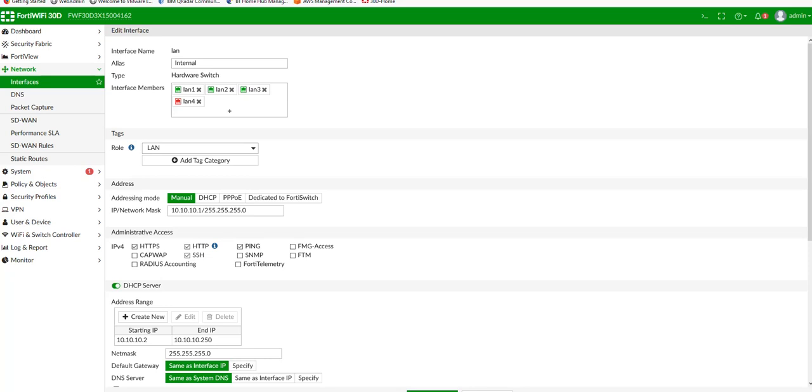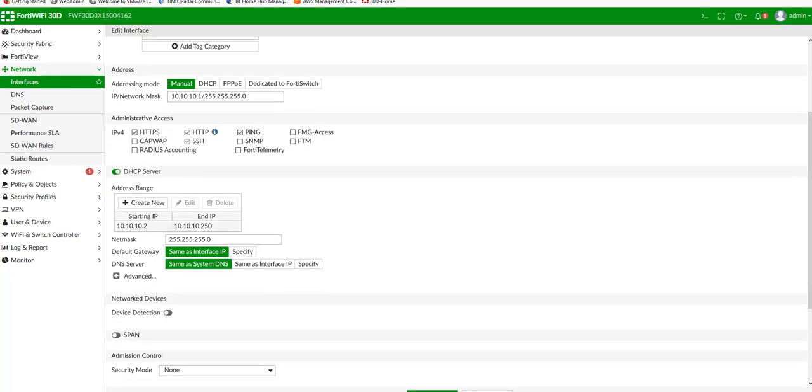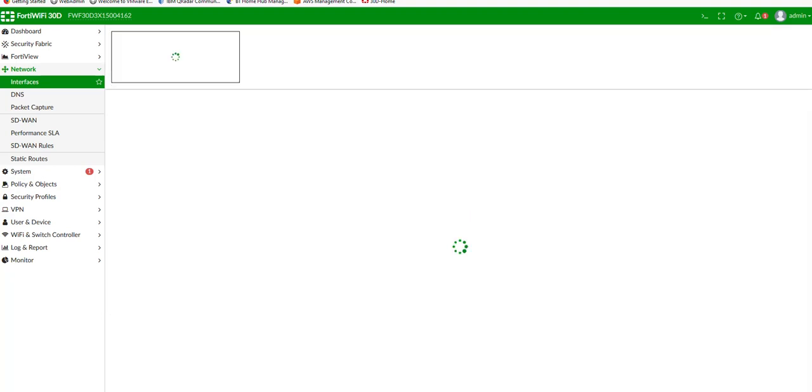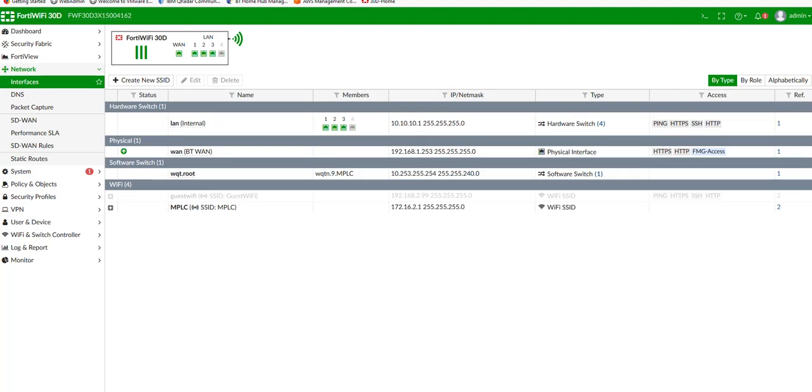Okay, so you can see I've configured the IP address and subnet mask, and I've created a DHCP server, and that's my starting range and end range. Okay, so really easy to do.